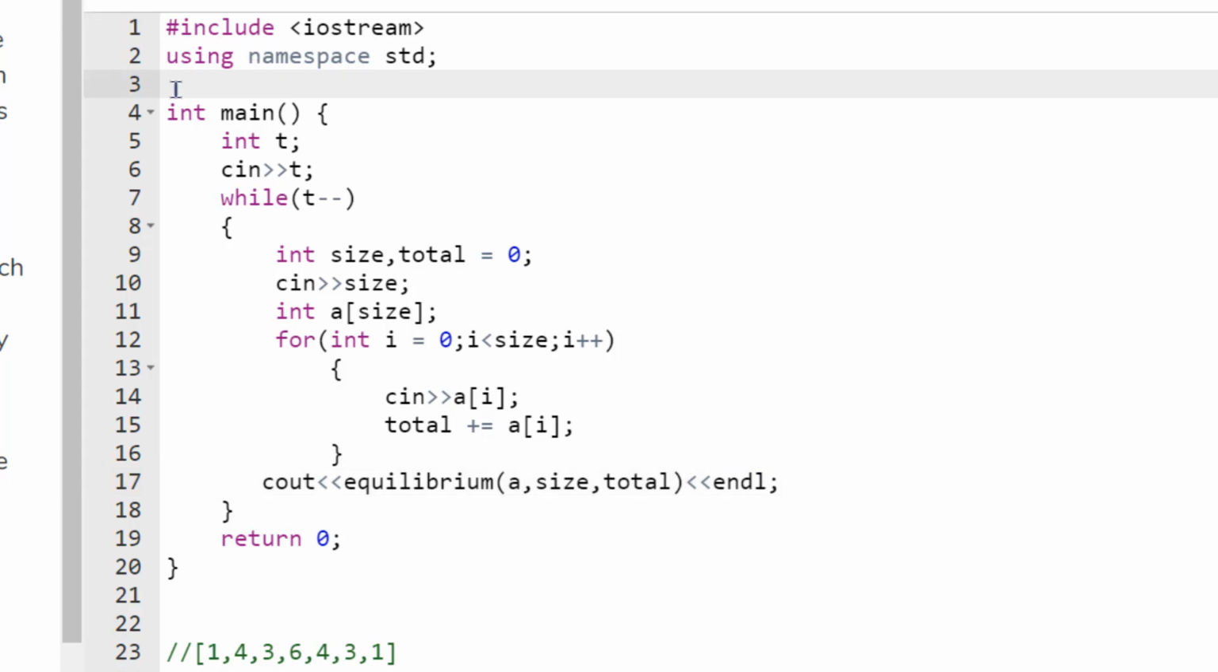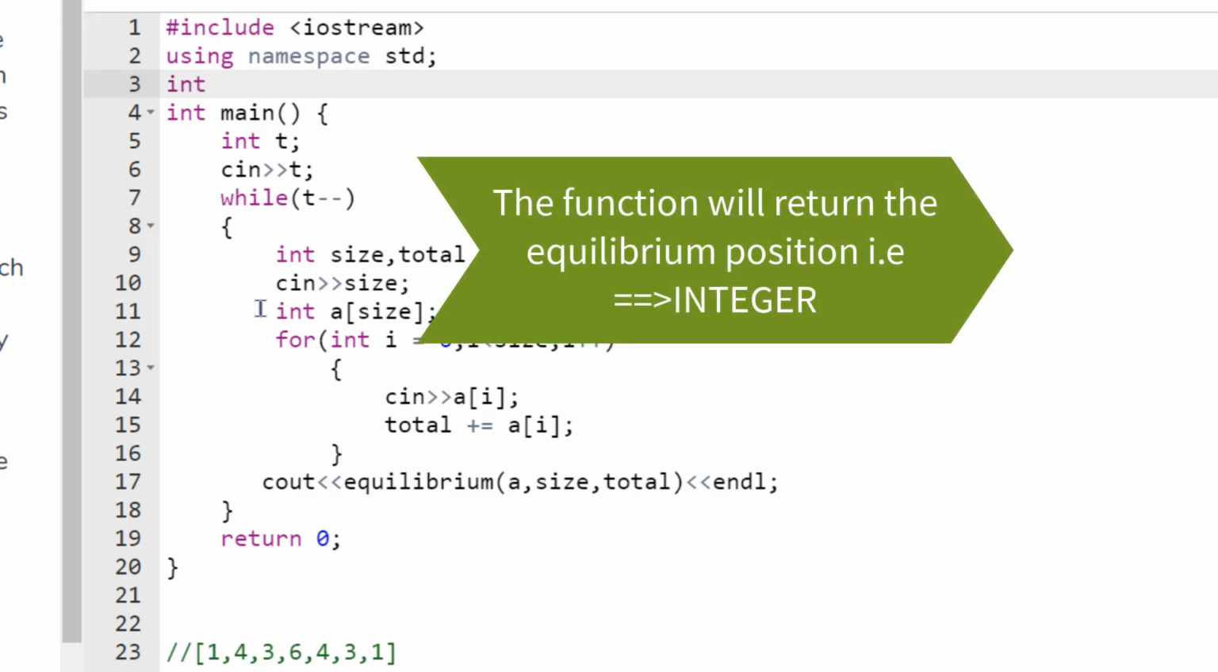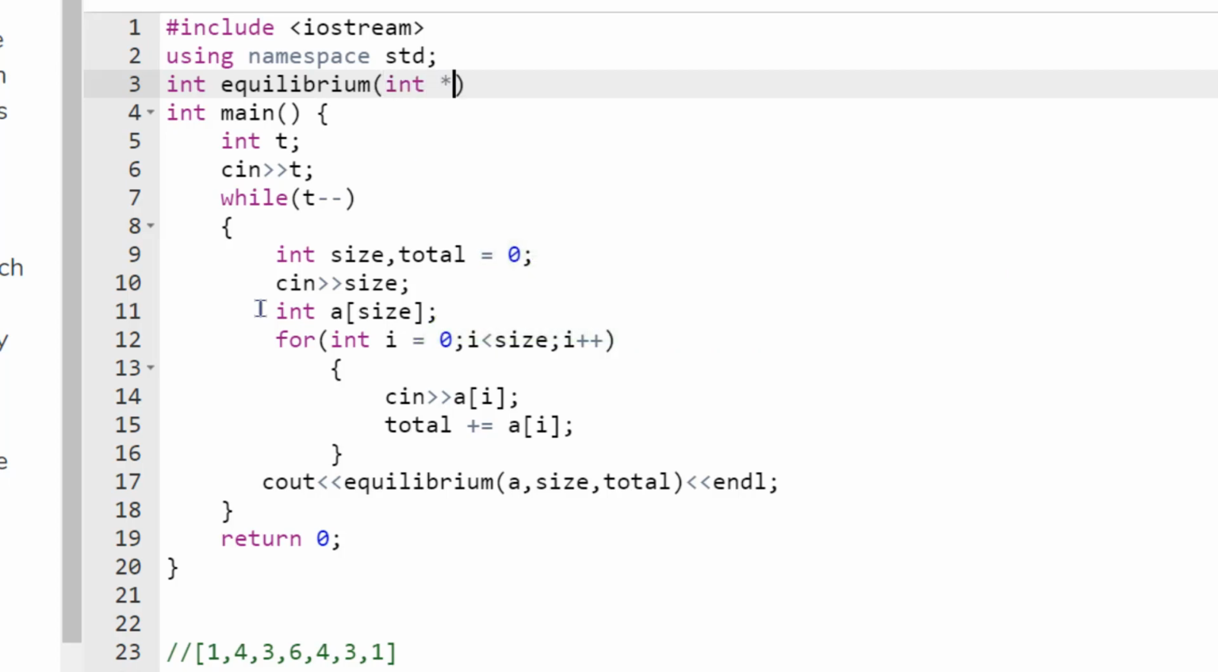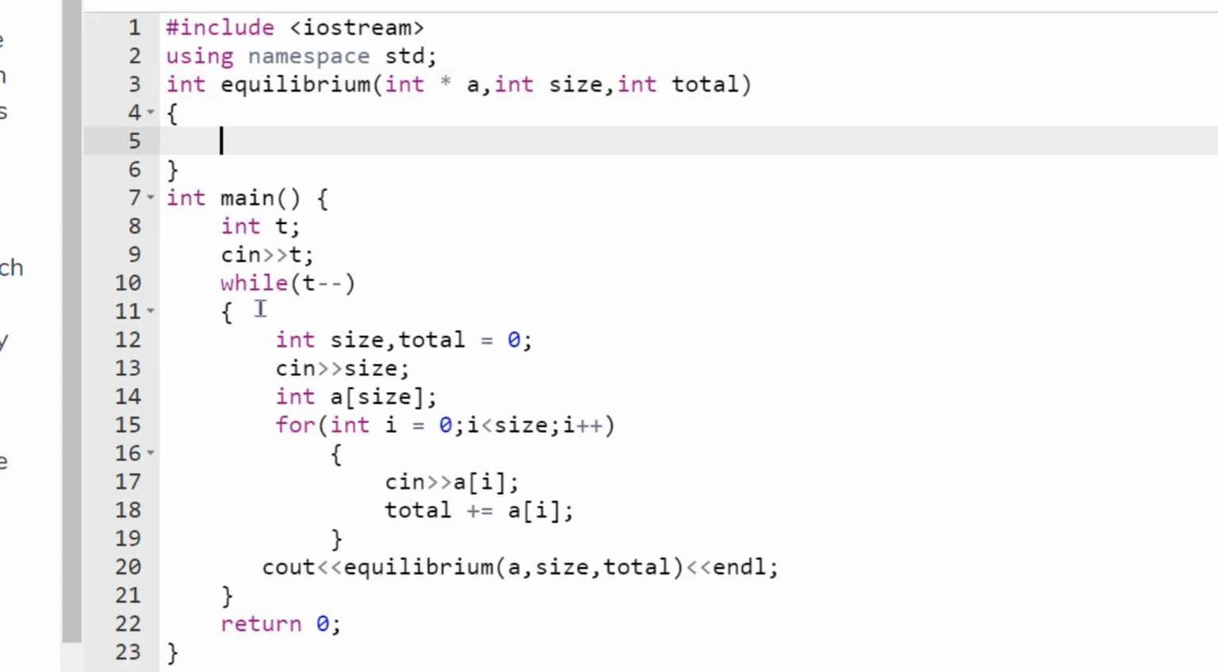So let me define this function. The function will return an integer, so it will be an integer function: int equilibrium. The first input will be an array, so that's where I use a star. Then the next input is the size, then the last input will be the total. Simple. Now what's the logic here? What are we going to do?